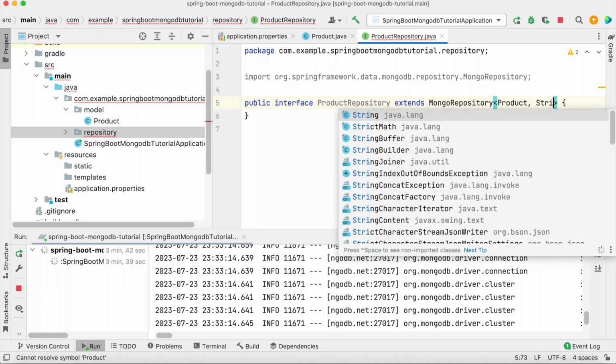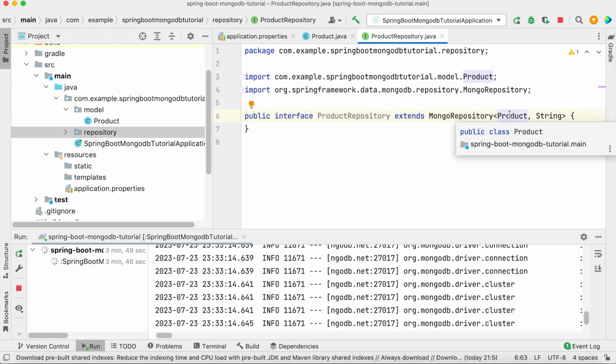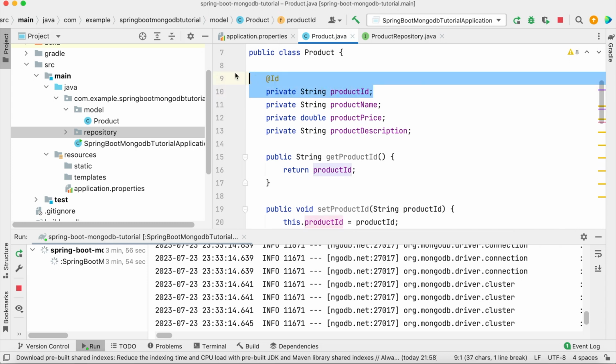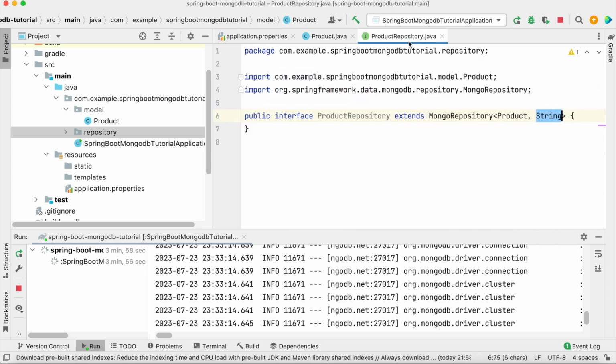In this piece of code, our product class, which we have created ourselves, identifies a domain type which the repository would manage. And the string identifies a type of our unique identifier which we have created in our product class. Make sure that these things are correct.